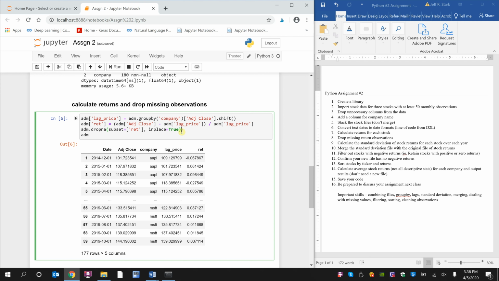So there we have it. I do want to talk about one thing because how you write your code will make a difference. In this case, we've run the code and we've dropped returns.